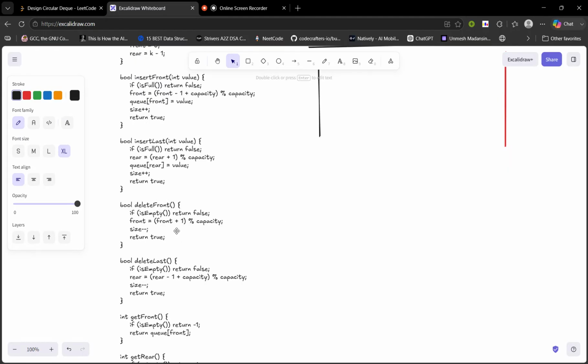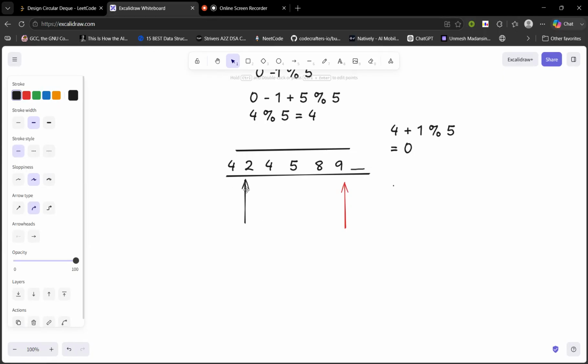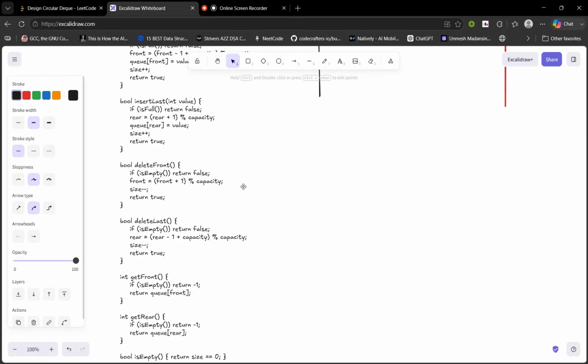Now if you want to delete front, here the logic will swap. Because now I want to delete front, when I'm adding, I'm moving backwards. But for deleting, I have to go forward. So we'll simply do (front + 1) modulo capacity. Size-- because we have deleted an element. And yes, also we have to do a sanity check, that is if the queue is empty, then we have to return false because there is nothing to delete.